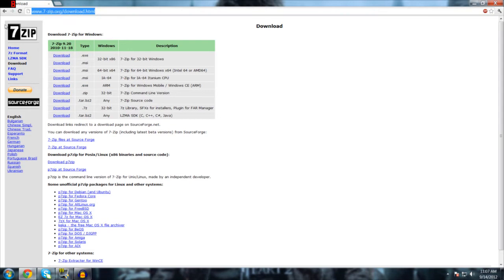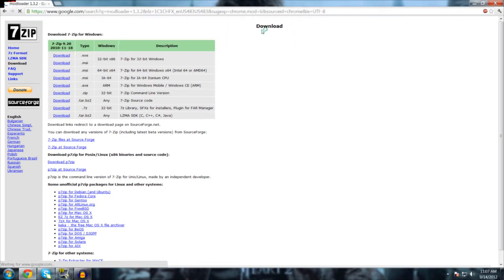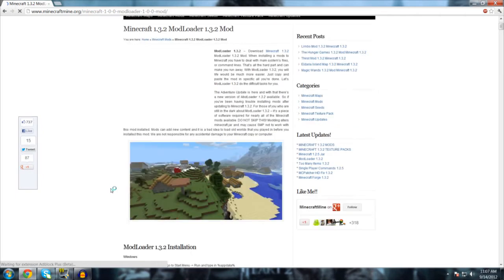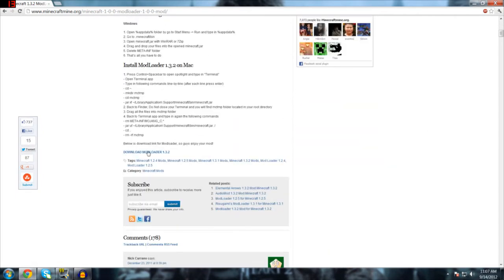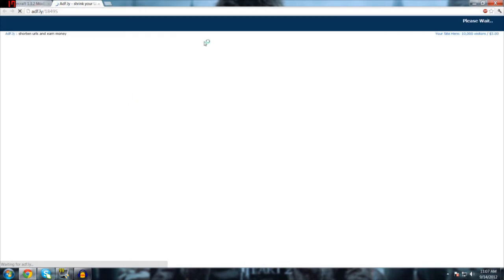So once you have that downloaded, you go onto Google again and type in mod loader 1.3.2. You press enter, you click this, and then you scroll down and click download mod loader. It'll take you to this site right here. It's taking a while to load. There we go. It's going to have a giant ad here that says download here. Don't click on anything right here. Just wait, top right corner, press skip ad, and it should start downloading.